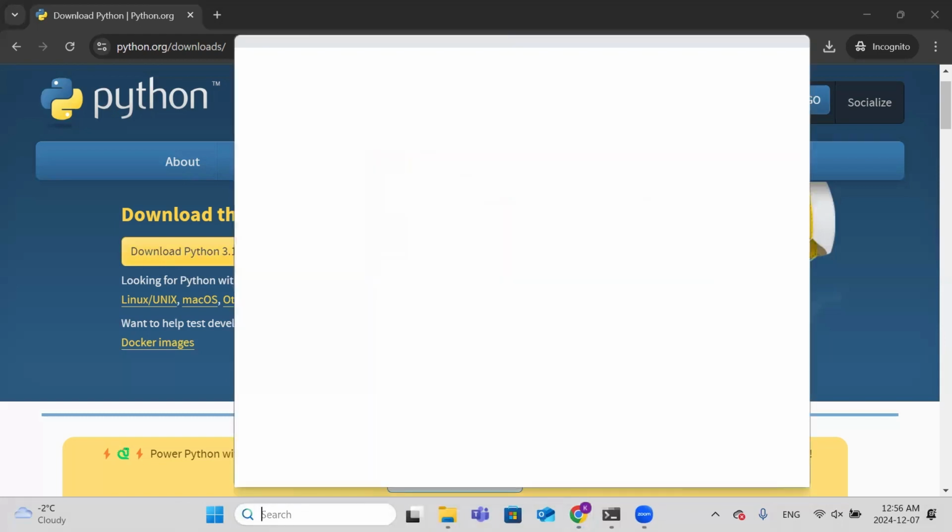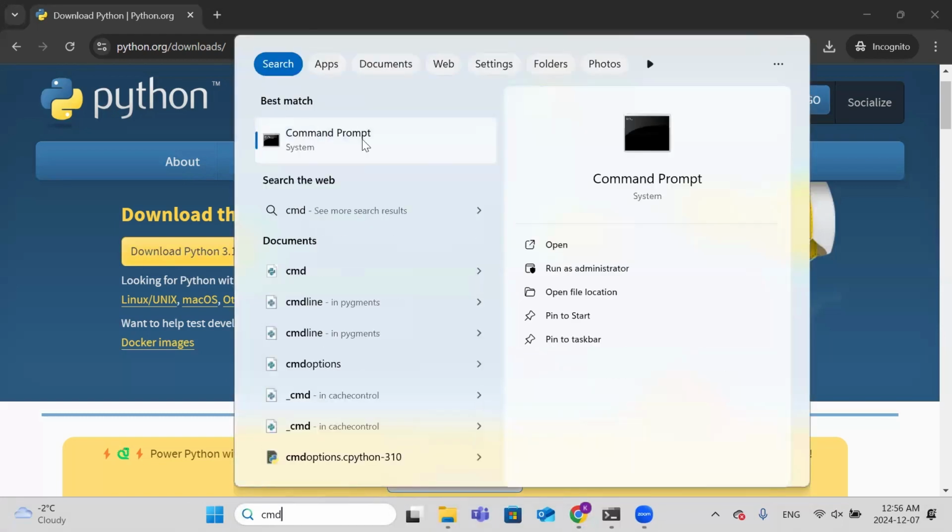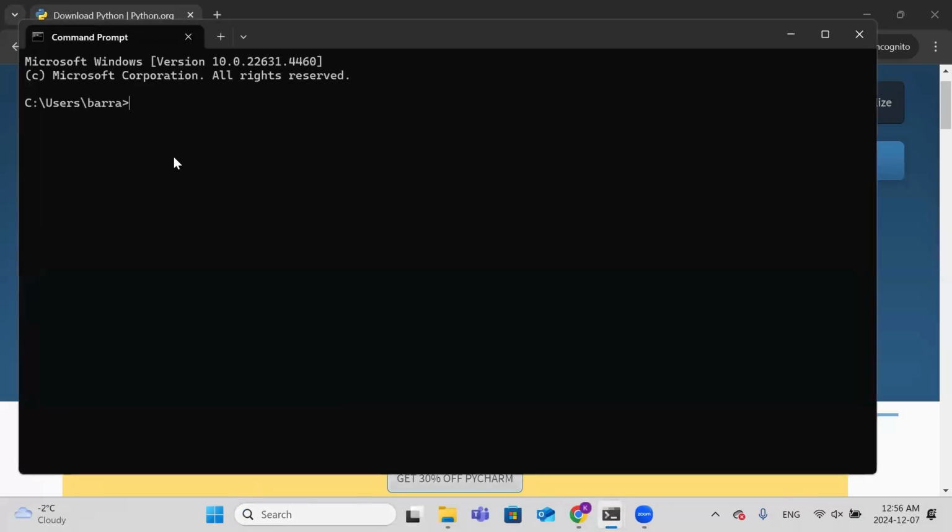So now come under search here and type cmd and click on command prompt. So let's check if we have Python in our machine. So type python --version, and you can see that Python 3.13.1 has been installed into my Windows machine.